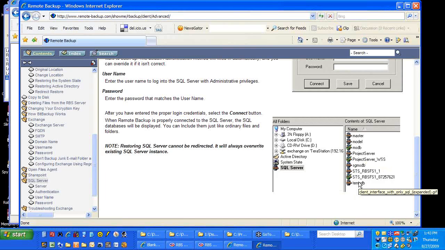There is no point in backing up TempDB, and I think in the next release we're going to remove that from the display, because you can't restore the TempDB, and there is no point in backing that up as well. So we're going to remove that, but you can right-click and select any of the individual databases that you want to back up.